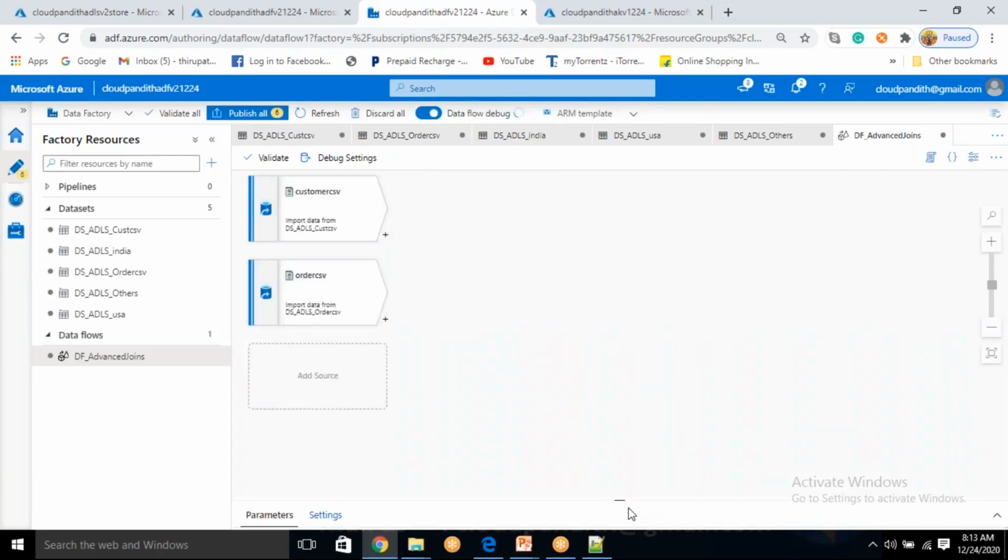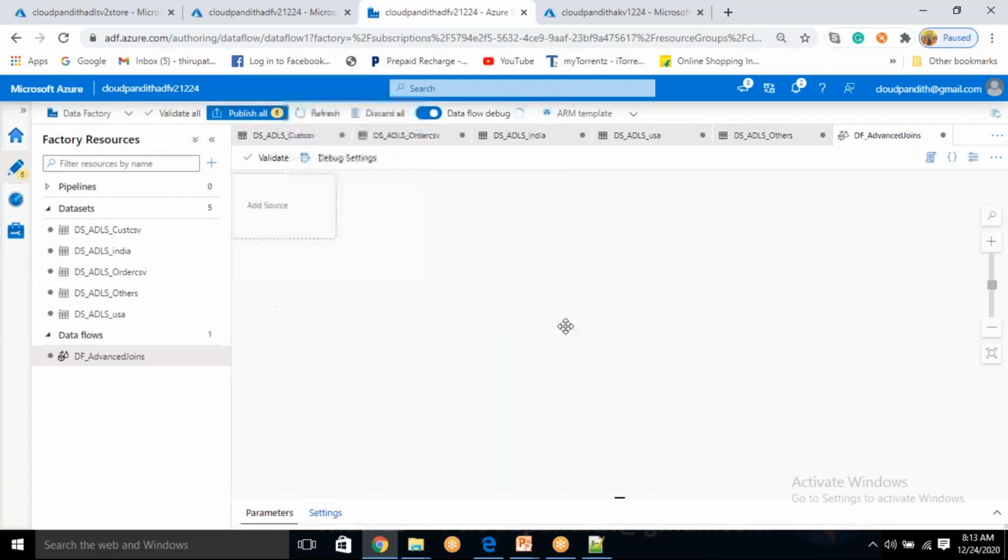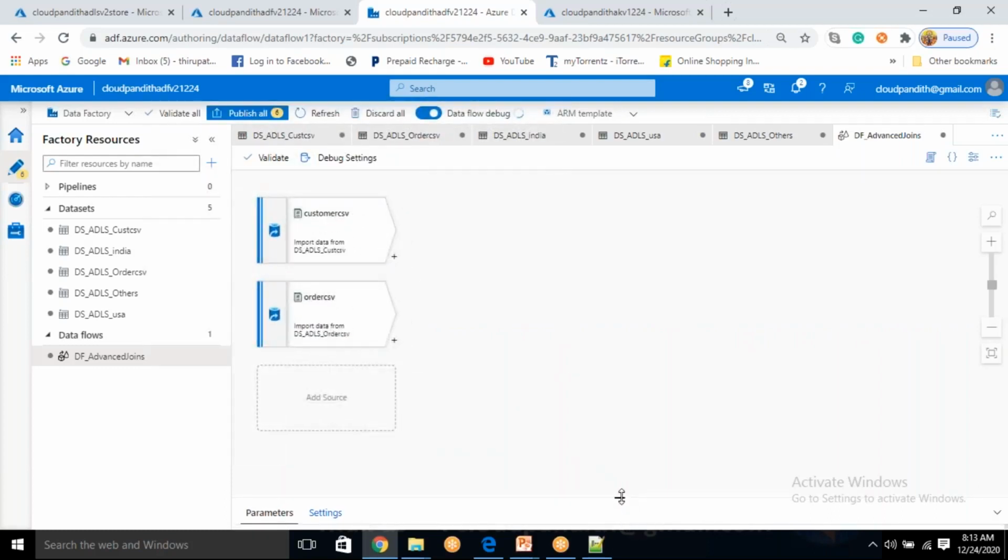So sometimes what happens when you use the select transformation, maybe you have renamed or deleted some of the columns. So the number of input columns and number of output columns may differ. The names of input columns and names of output columns may differ. Okay, so all those things we can see from the inspect tab.